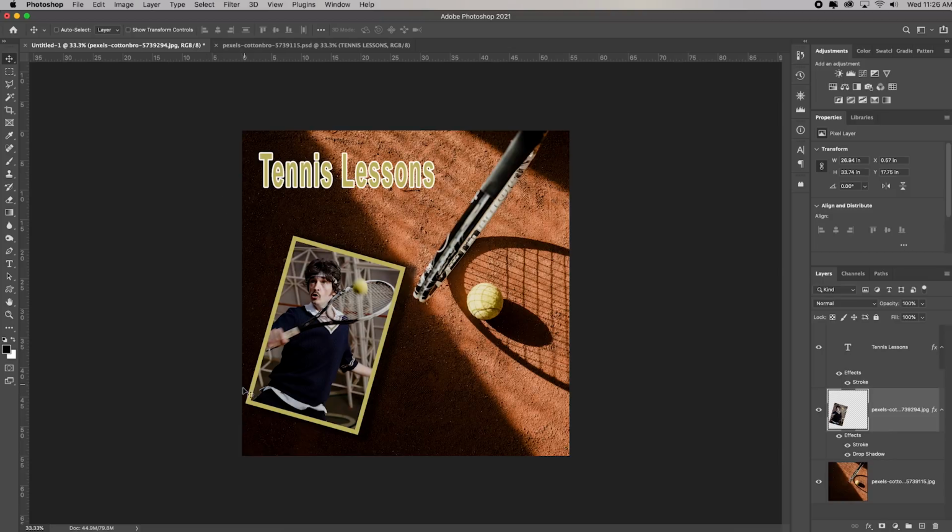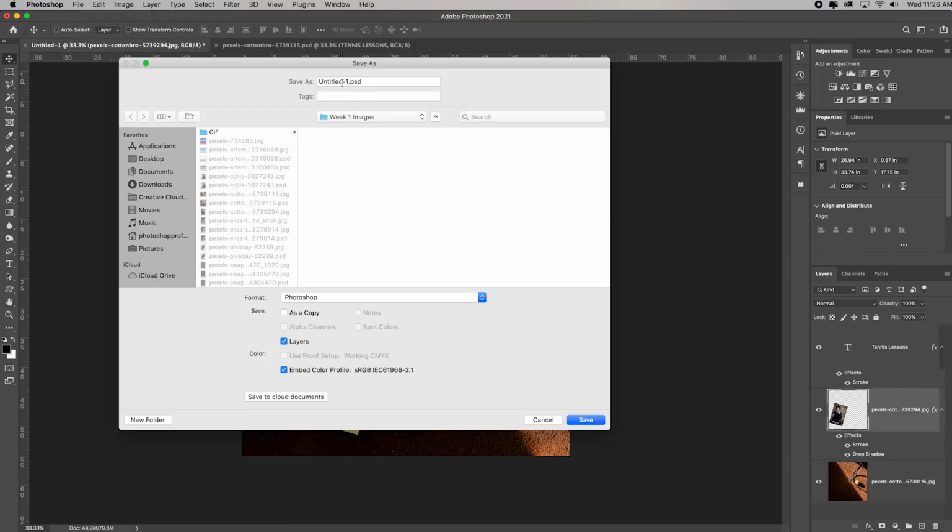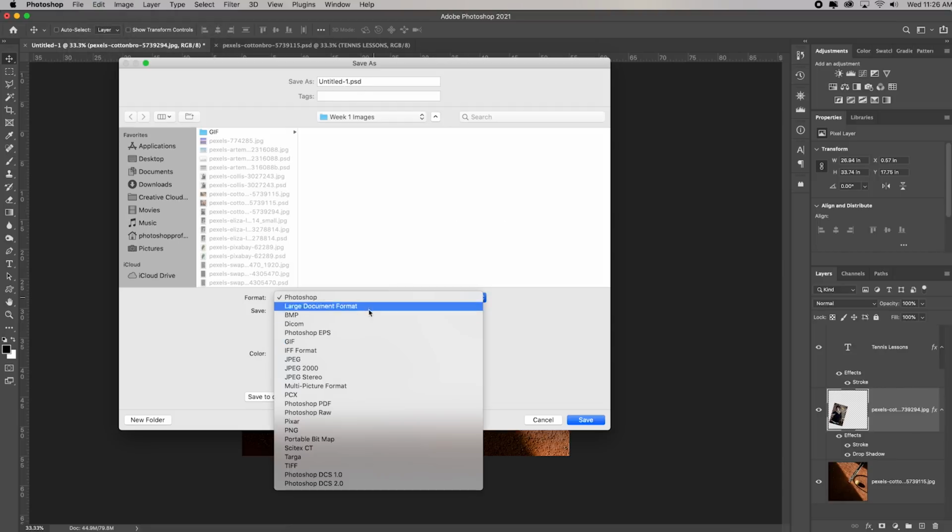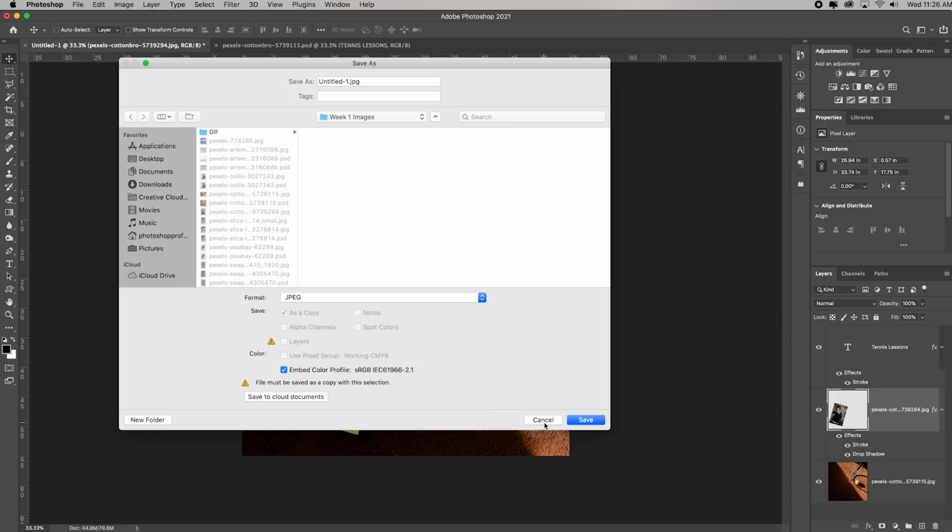Got a little negative space over here. Now I need to save it. So I can go to File, Save As. I can save my working file as a .psd. After you've done that, you can come back and save it as a JPEG, naming it whatever you want.